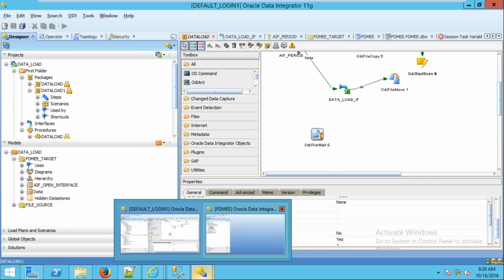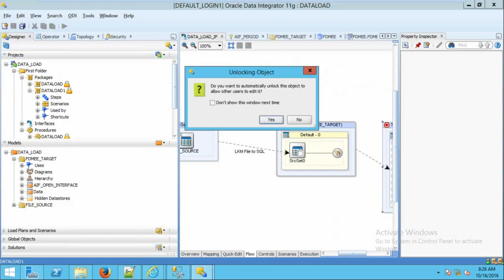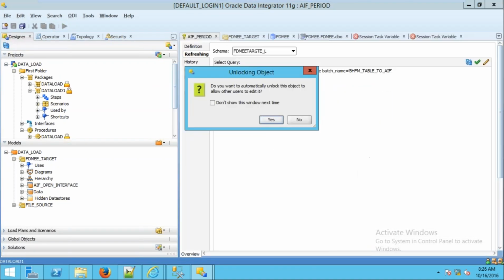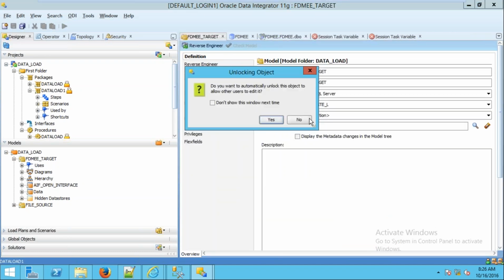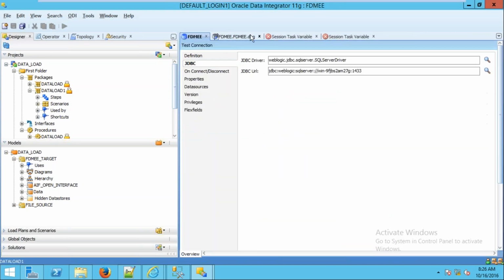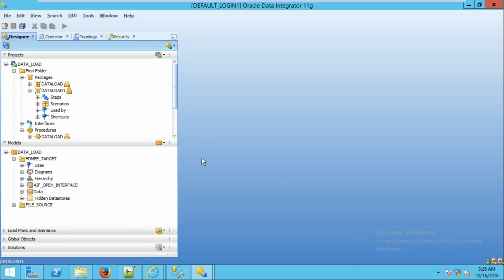Hi, Sunny. Deep here. Then why are you going for ODI? FDME works the same in a better manner. Yeah. But why would you go for ODI? Here I have given simple examples.